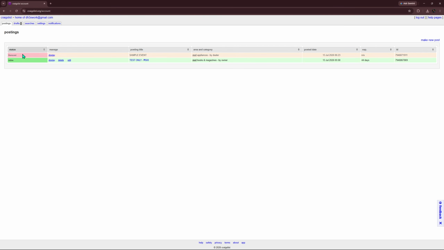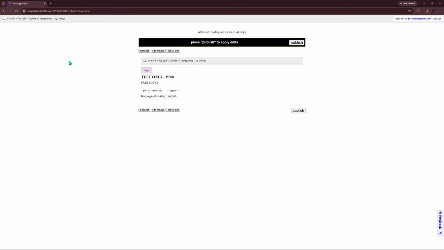Next, you need to locate the specific listing that you wish to edit. Scroll through your listings until you find the one you're looking for. Once you've found it, click on the Edit button associated with that particular listing. This will open up the post in an editable format.